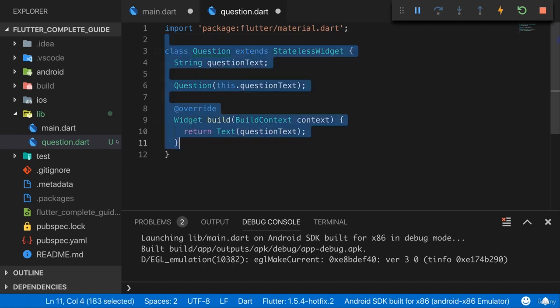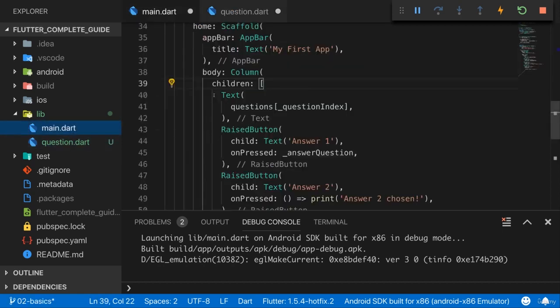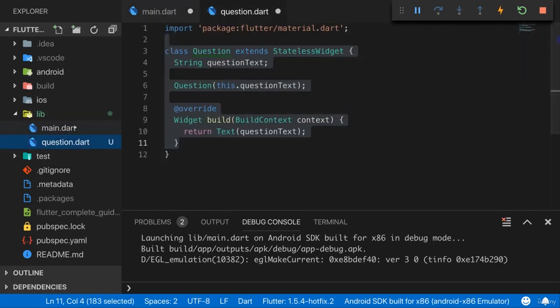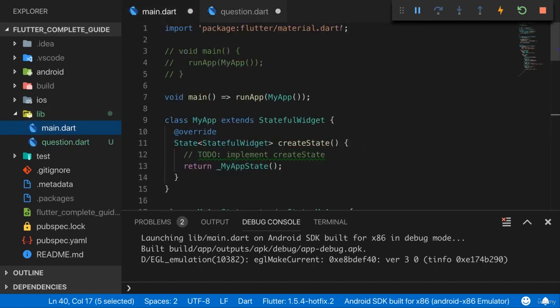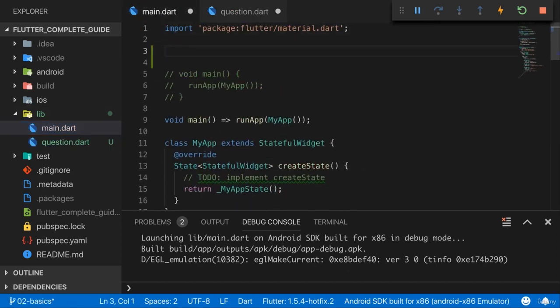Now, how do we use this widget then? Let's go back to the main Dart file where we at the moment have our text widget here. And now I want to forward my selected question, which I select in the same way I did before, not to the text widget, but to my question widget instead. To do that, we first of all need to import our question widget from the question file. So we add a new import statement at the top.